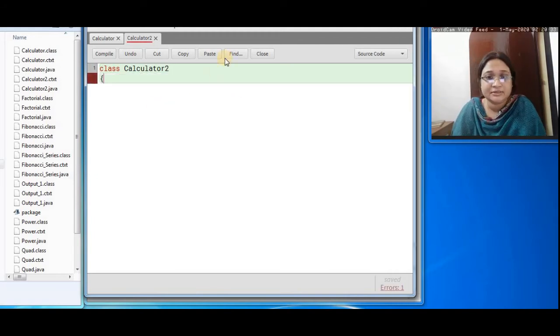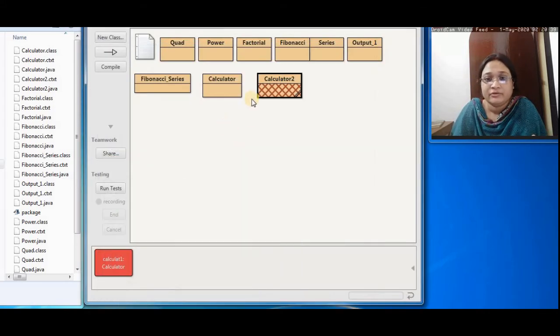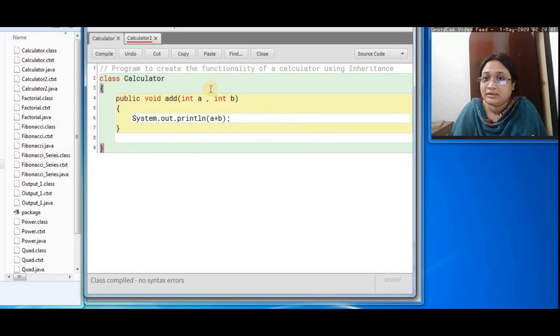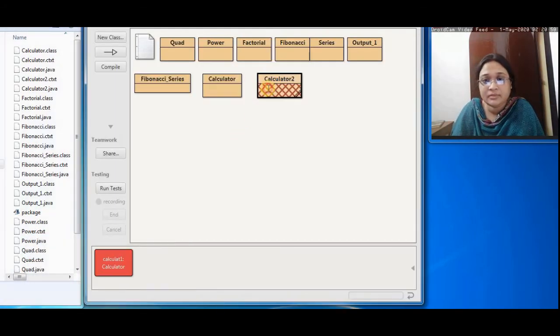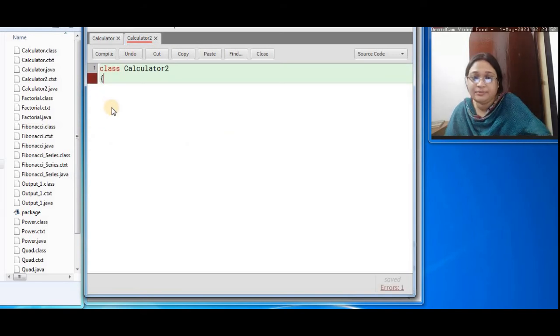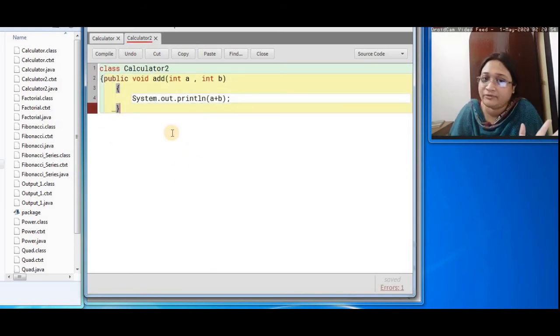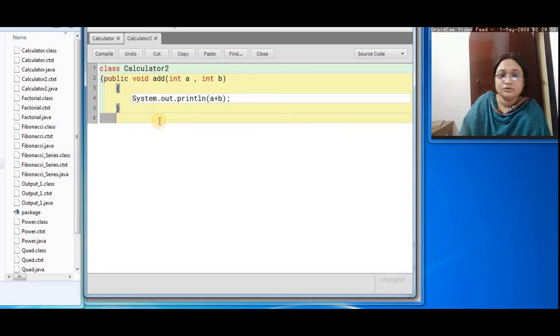So class Calculator2. Now as we said, we can reuse the code. So what we will do, we will open the source code of this class. We will just copy it and paste it here. So we got one function, add. Now we have to write one more function that will be subtract.